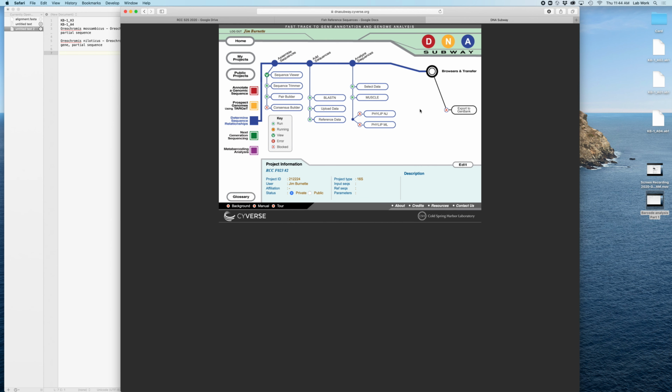So we need to save those. And now we need to compare them. The way we do that is a program called multiple sequence alignment, and the specific one is MUSCLE. So we're going to click that to run, and this is going to give us an alignment of all the sequences put together.